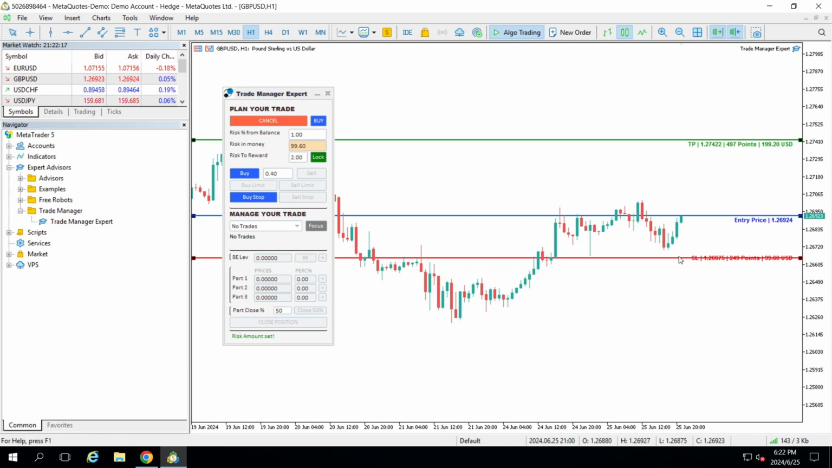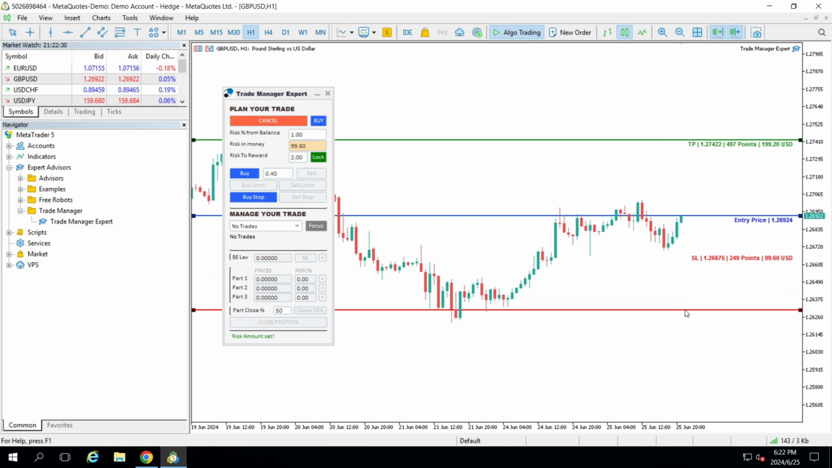I asked the EA to risk $100 for 249 points. It gave me a 0.4 lot. Now if I change the stop loss, the wider the stop loss, the smaller the lot size will be.